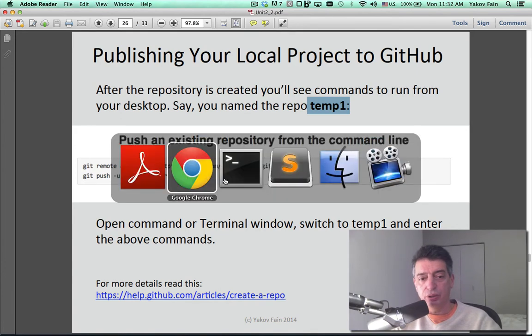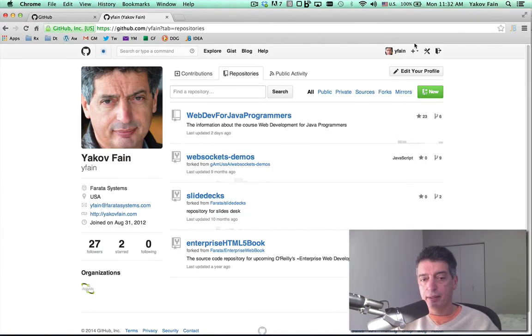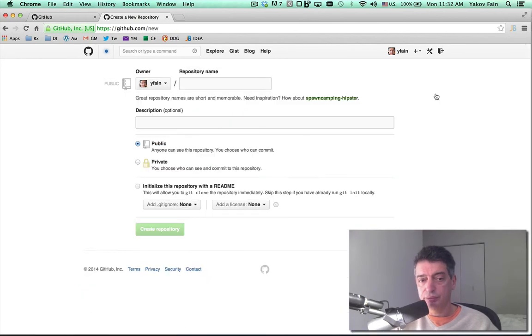I will hit new on GitHub. As you can see, I have several projects in there, but it's beside the point. I want to create a new repository. New. What's the name of the repository? Temp1. I want to create. Description. I'm not going to create any description or anything. I will create public. The directory will be public. Anybody can see it.